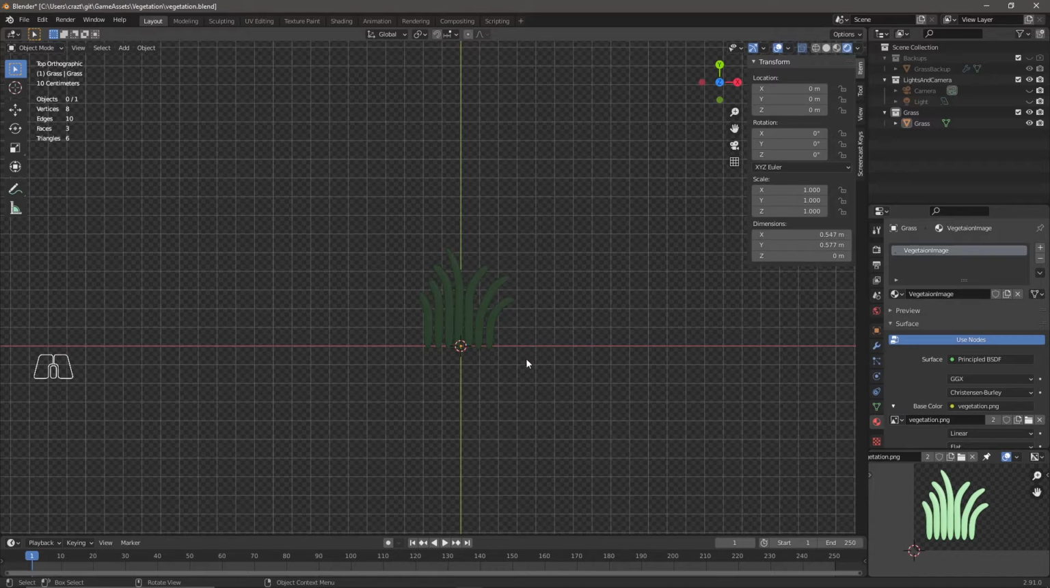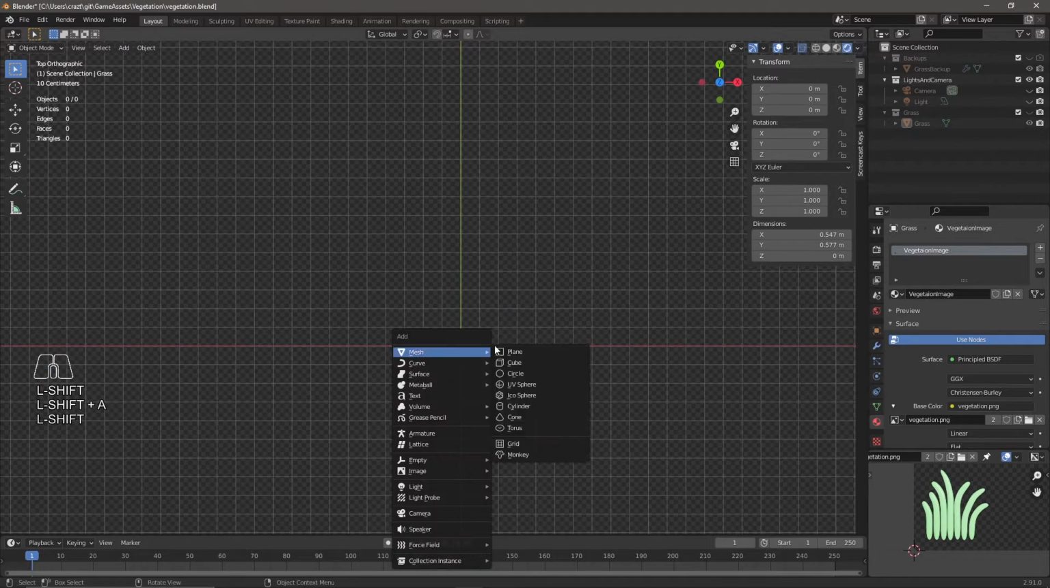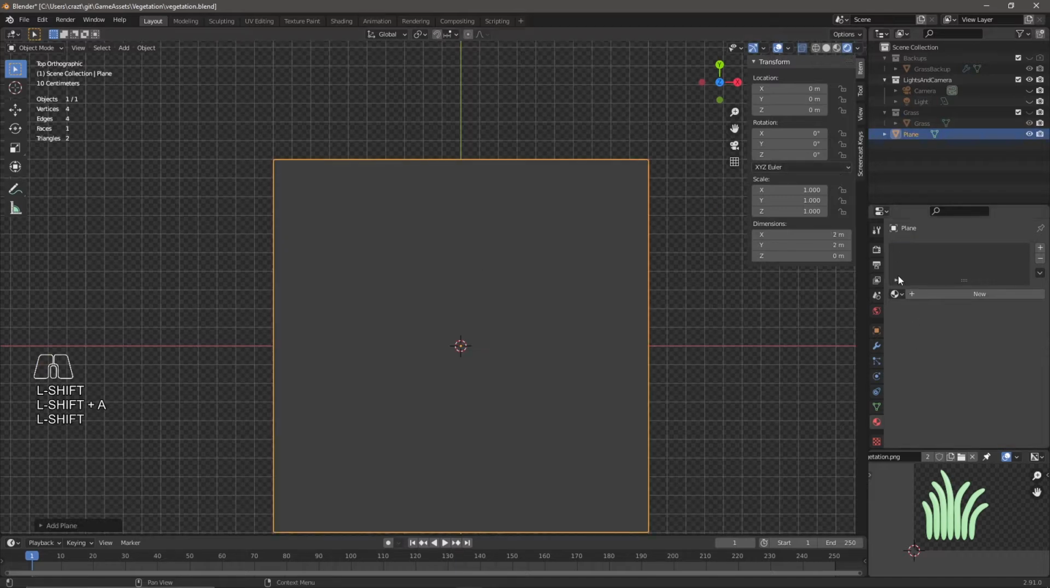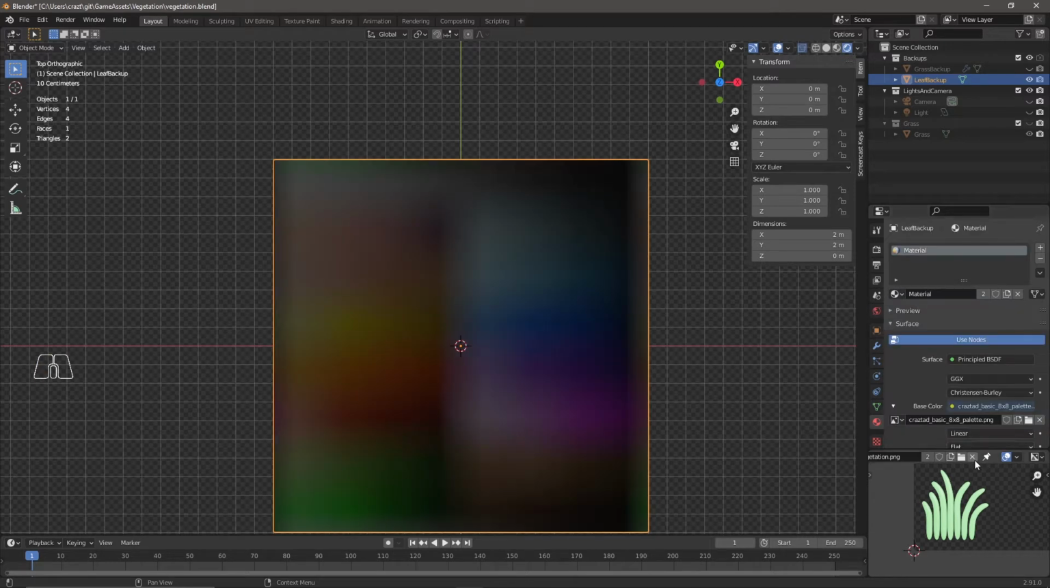So let's jump right into it. Let's start by hiding our grass here. And we're going to want to make sure and add a plane. We will call this plane leaf, since that's what we're making. Actually, we'll call it leaf backup. Since this will be our backup leaf, we will move it up into our backup scene. And we will make sure we add a material to it.